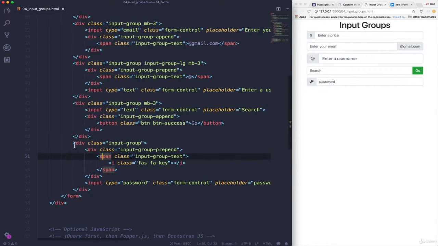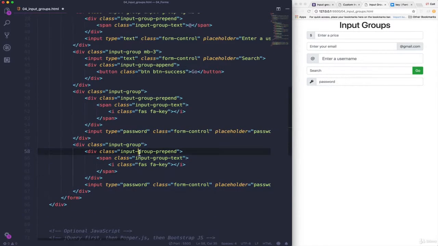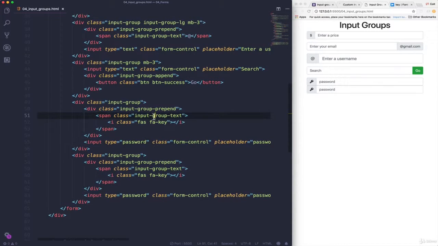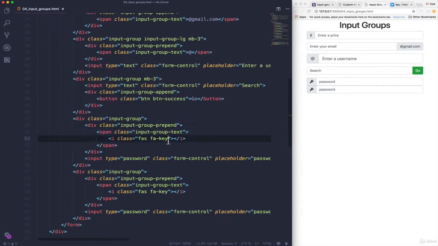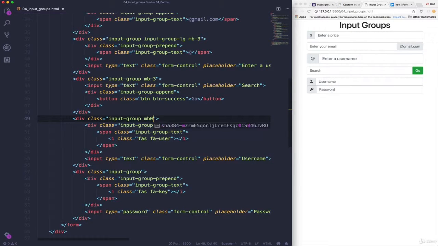And let's say we want to do the same thing, but for username, which I guess, okay, I just duplicated it. I'm going to leave this one as password. The top one, we'll do username. That usually comes first. And instead of a key, I think there's an icon just called user. Yeah. And then we can change this to be text and change this to be username. And I'll add margin bottom 3 just to make it look a little bit nicer. And there we go.